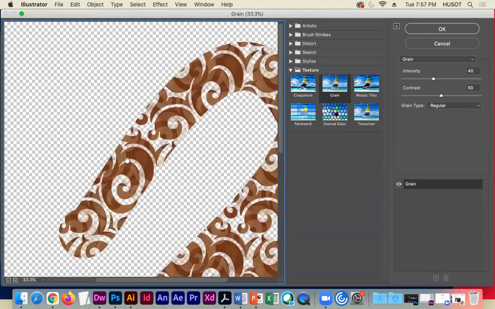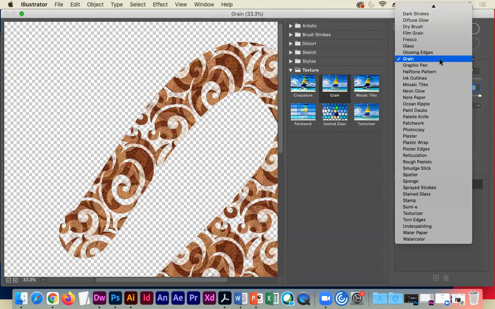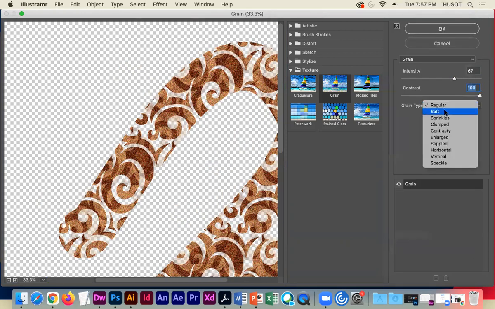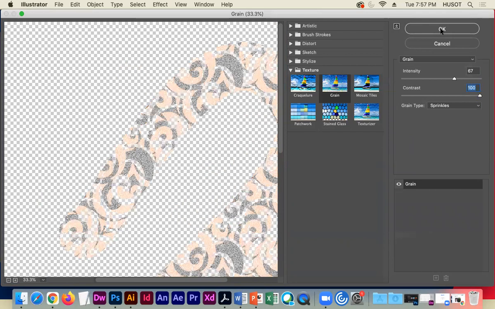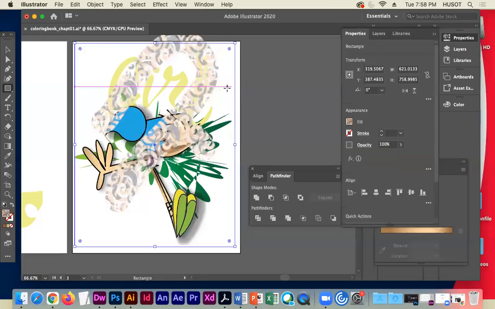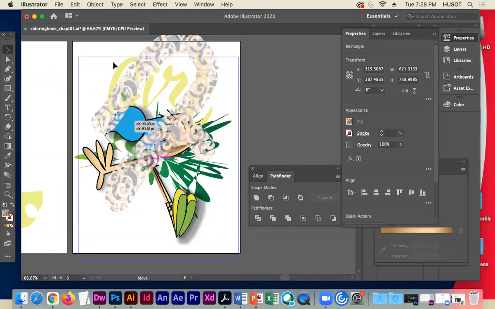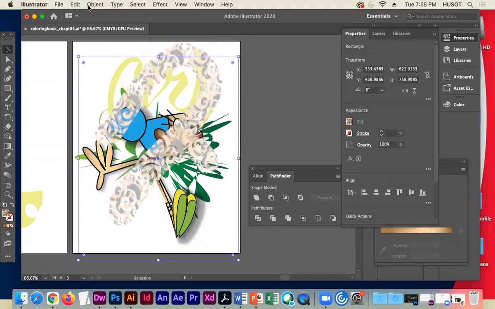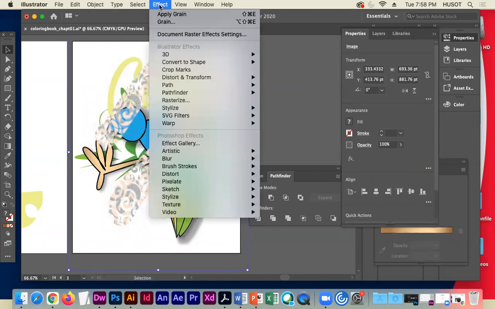Let's zoom out a little bit. So here's our grain. We'll crank up contrast. We'll crank up intensity. We'll keep it like that, but let's do sprinkles. Click OK. And then we'll take this and expand appearance so we get this kind of thing going. Let's do blur.